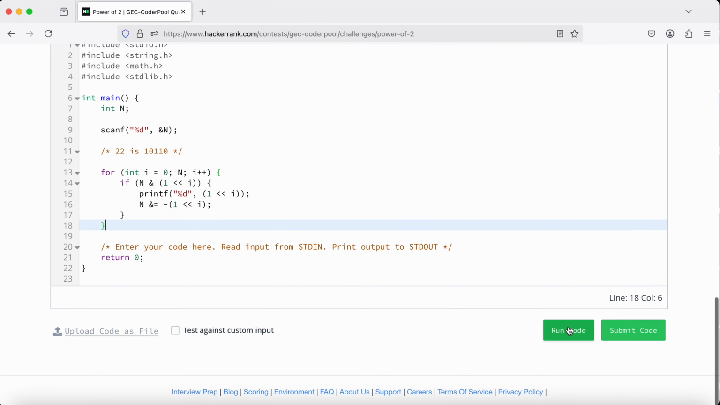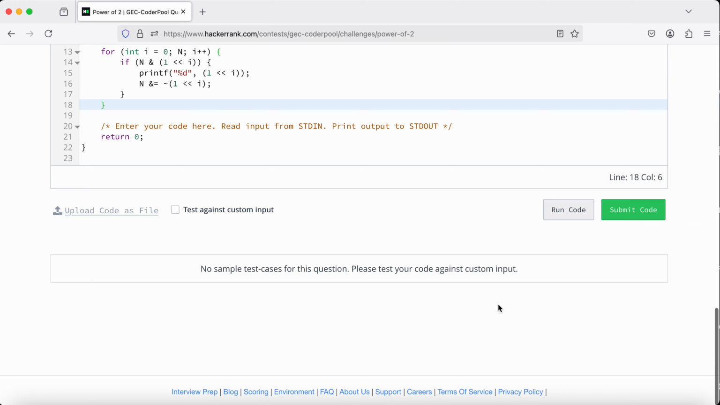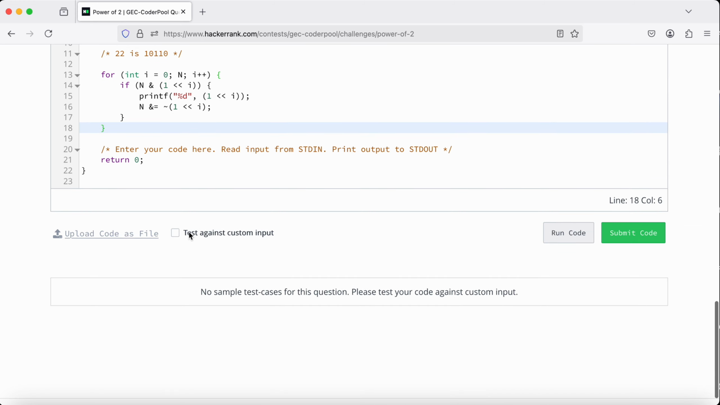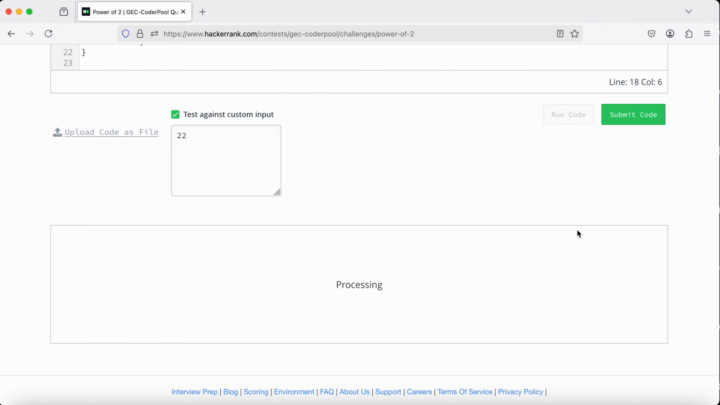Let's try to run the code. Is there anything I'm missing? I hope that's all you need. Here you see we clear the bit, and eventually it will print out all of this. So let's run the code. No sample test cases, okay. Test against custom input. Let's do 22 itself and see what we get. So, run code.